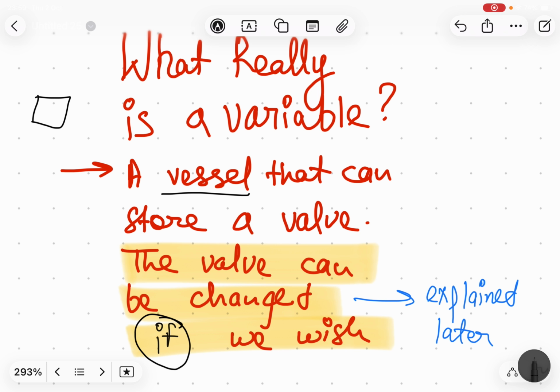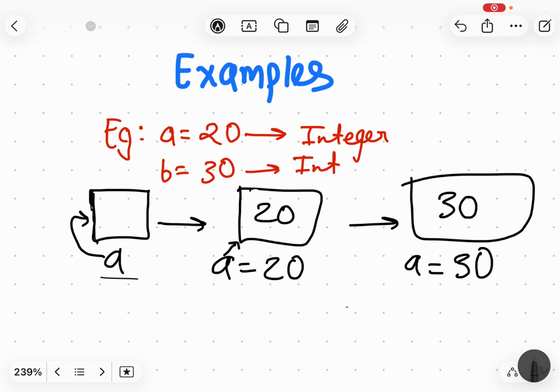So now let's start with some examples. Let's say I have a variable a. Now this is the vessel when I declare a variable, but it has no value stored. So I write a equals 20 in Python. Now in this vessel, it stores 20. The variable named a has stored the value 20 in it.